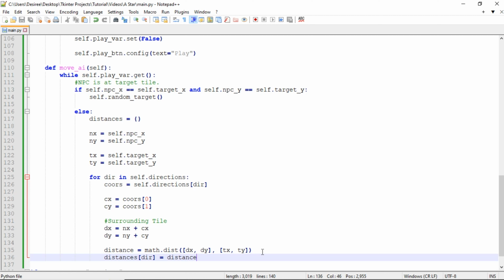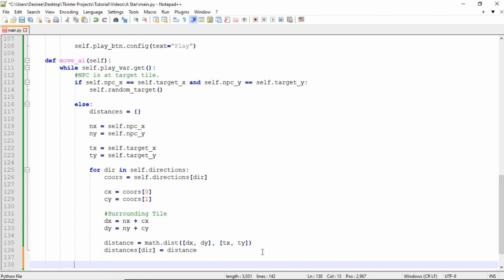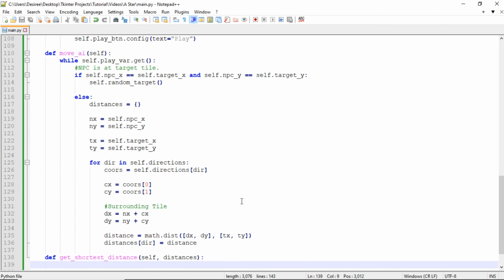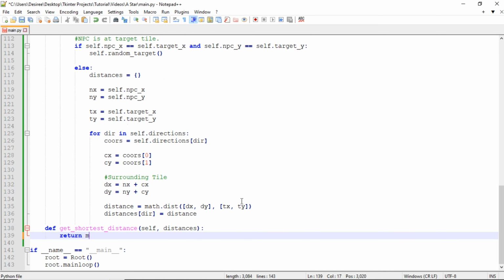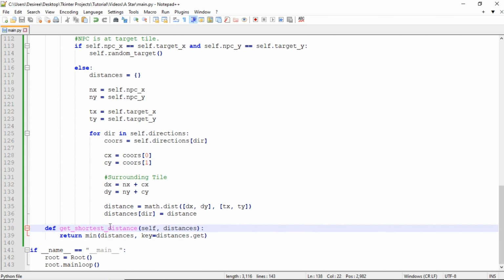All right, so now we have to put a little pause on this method and quickly create another method. So this method is going to be called, we're going to define get shortest distance. We're going to pass in self, and then we're going to pass in our distances dictionary. And inside of here, we're going to do return min distances, key is equal to distances.get. So what's happening here is we're passing in our distances dictionary here, and then we're iterating through each of the values within that dictionary, and then we're just going to get the value that has the lowest number, and then we're going to return that direction.